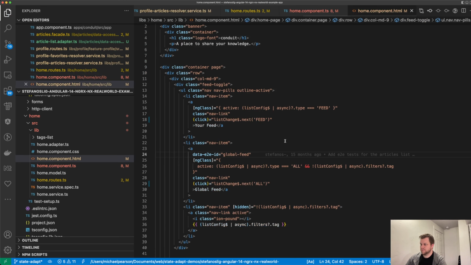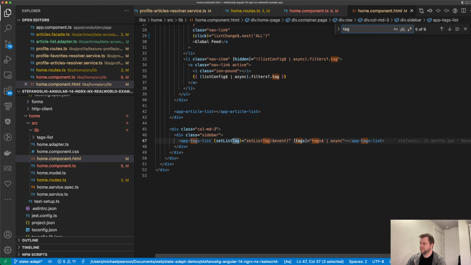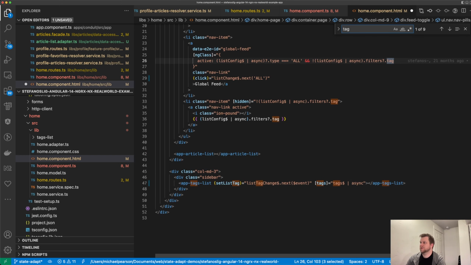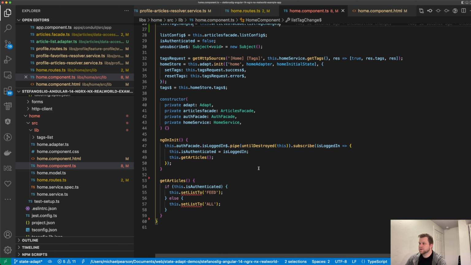And let's go to the component's tag. Where else are we going to have tags? Filters.tag. I feel like this should be a selector, but I'm gonna leave it because whatever. That's the reason I leave a lot of stuff the way it is, because whatever. Yeah, this is unnecessary.